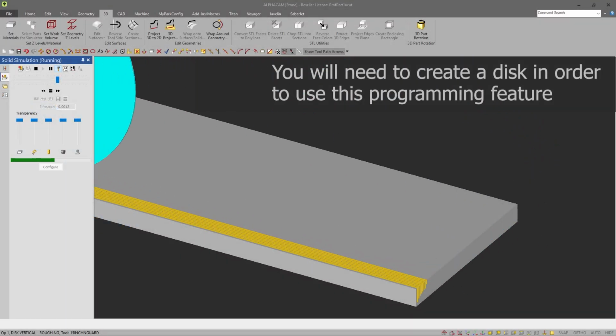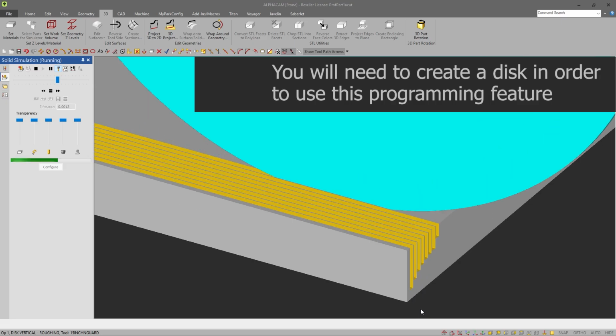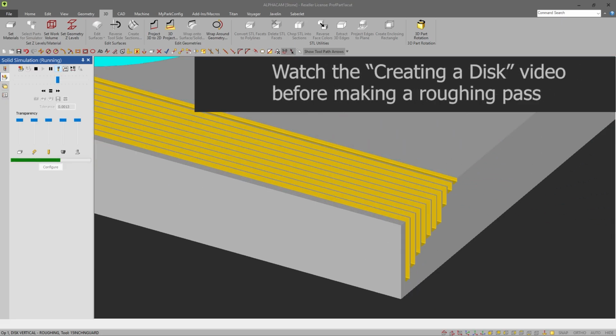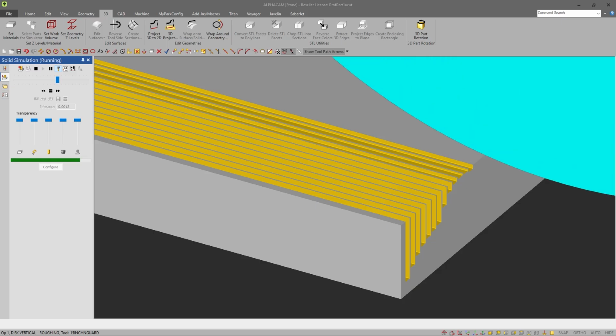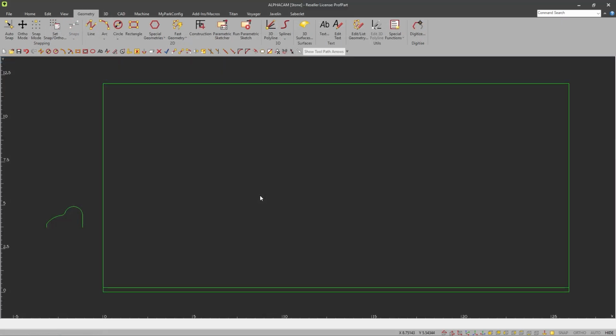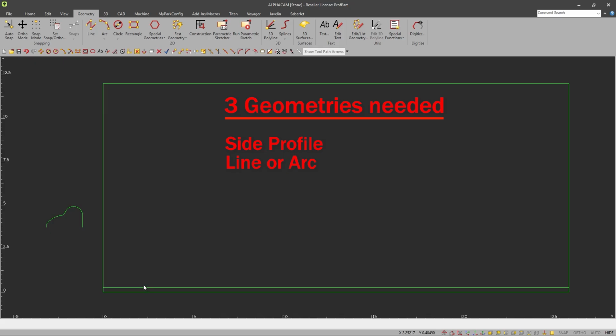After creating a disk, as shown in the first video, we can use it to create a roughing pass. The first step is to create and prepare some drawings. We'll need 3 pieces of geometry: a side profile, a liner arc for it to follow, and a material to cut it out of.